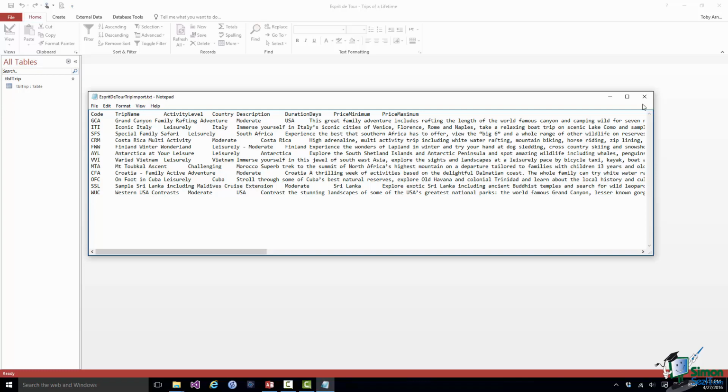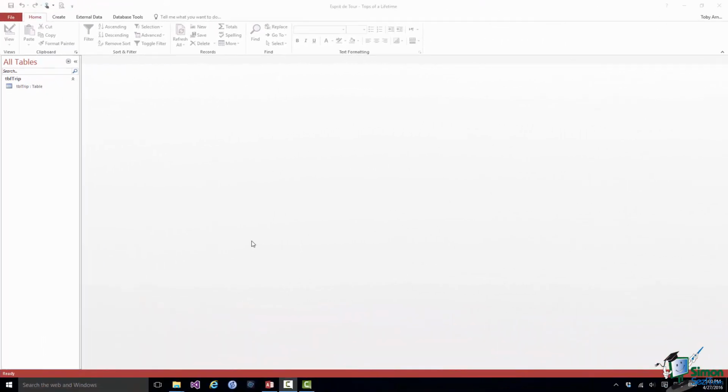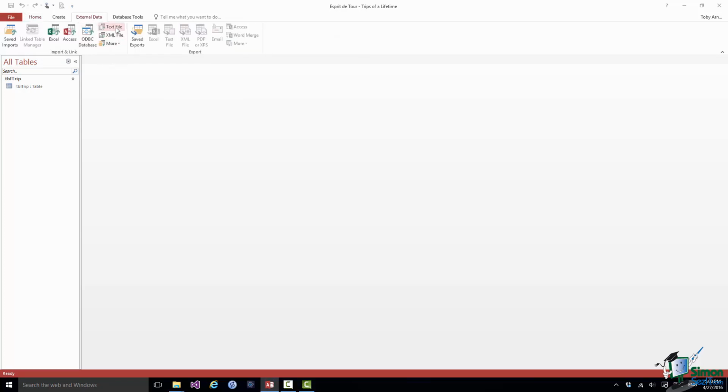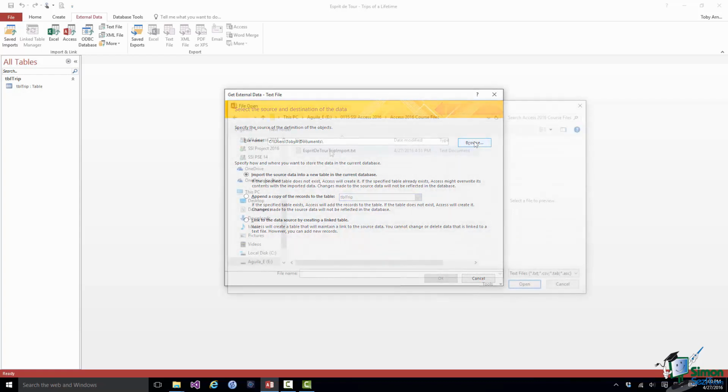So let's close that and let's import the contents of this file into the Esprit de Tour database. I should point out that in the course files folder I'm importing this into version 2 of the Esprit de Tour database. The start of this is just like the Excel version, so we go up to external data. On this occasion we choose text file, and that starts the Get External Data text file wizard. We browse to that text file in the course files folder.